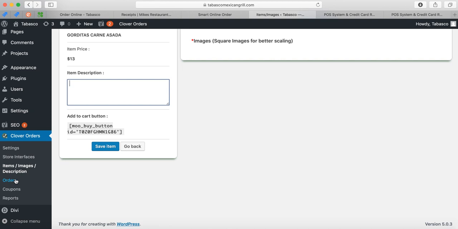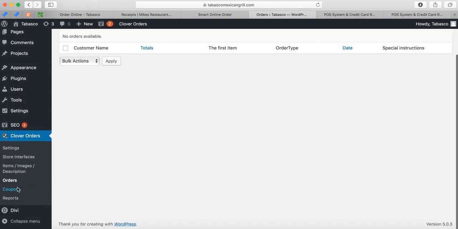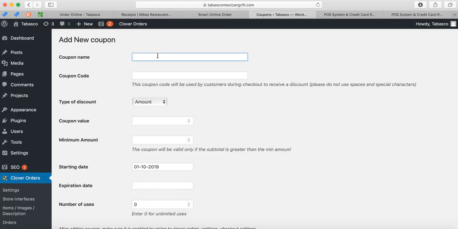So how do you do that? Items, images, descriptions. And then orders, you can see the orders that customers made. There are no orders because we just installed it. Coupons. Coupons is a good feature to use if you've just added this to your website.